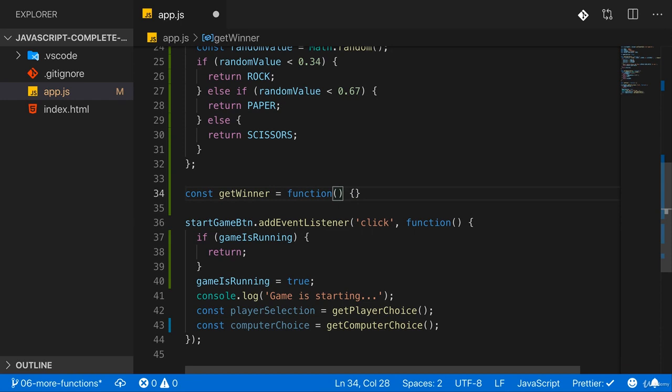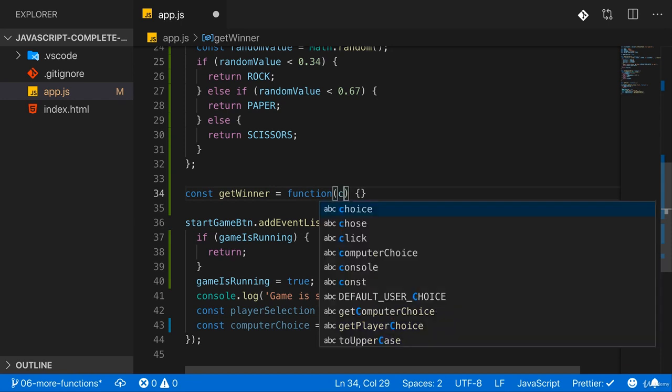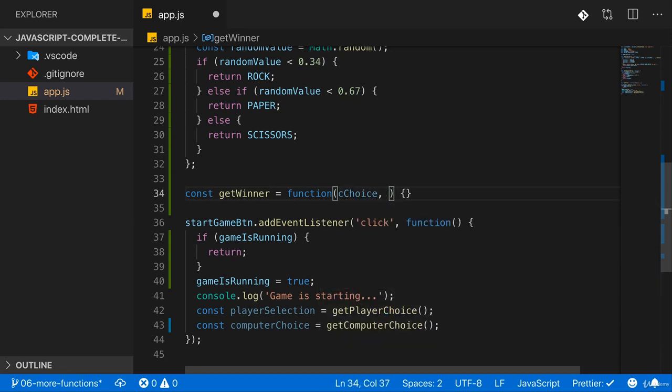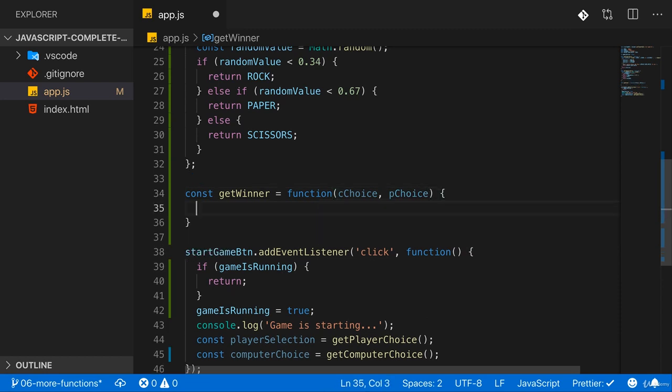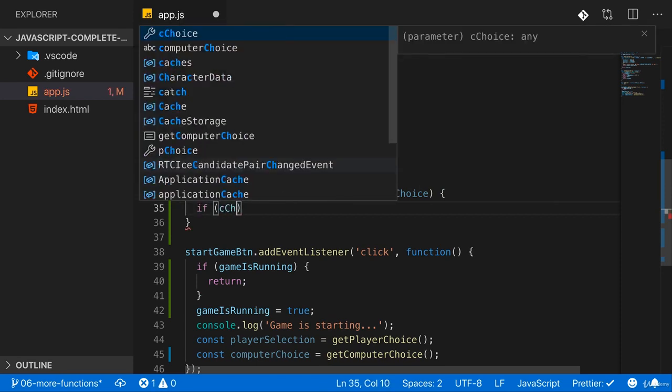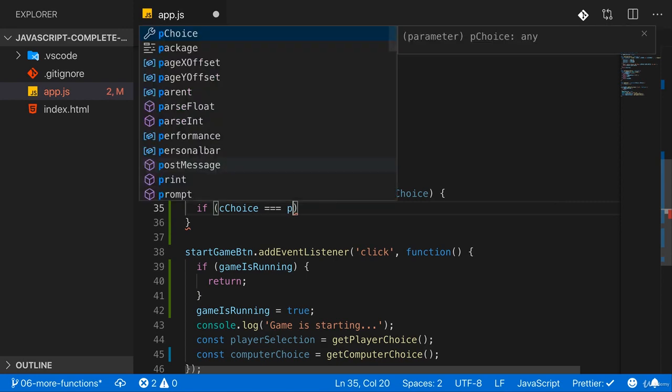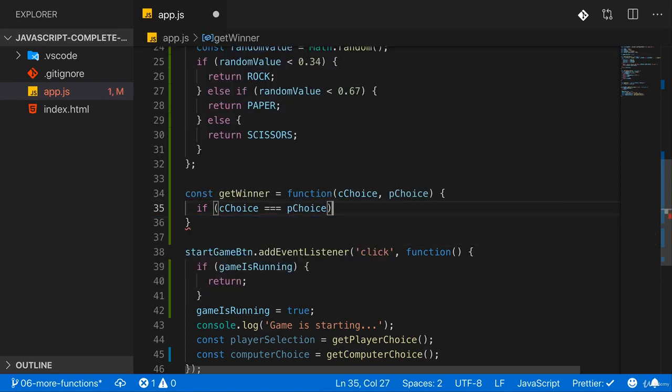It takes the computer choice, I'll name it cChoice here, and the player choice as arguments. And then we just need an if check where we go through the different combinations we have. Now the first combination we have is that the computer choice is equal to the player choice, in which case we have a draw, right?